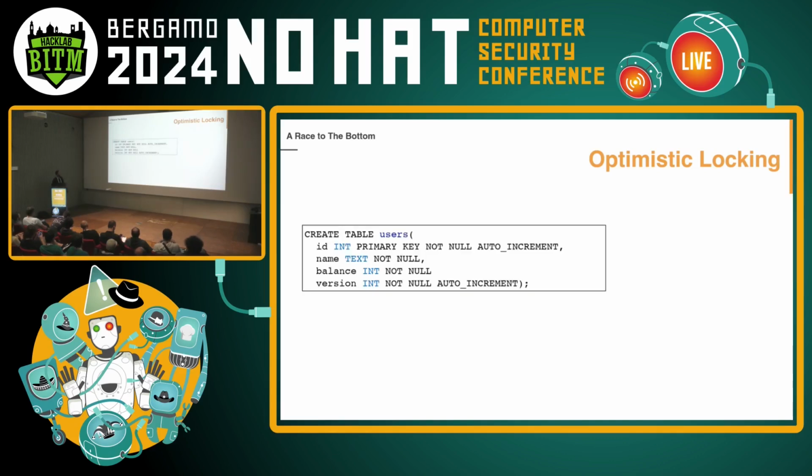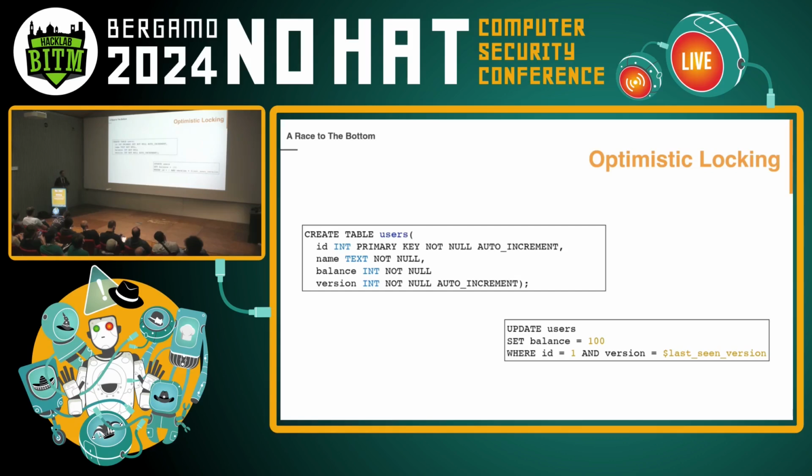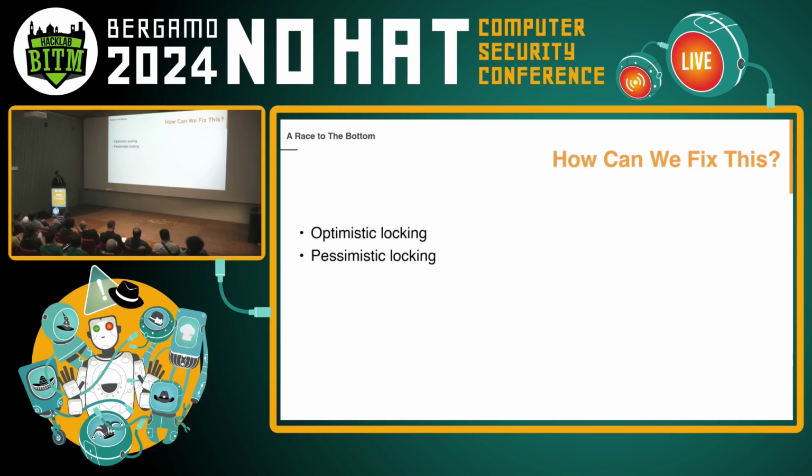The version column is just a simple int, or however you want to implement it, and the update statements just need to be updated by adding the version verification and checking whether the version changed while the transaction was executing. On the flip side, we have pessimistic locking.